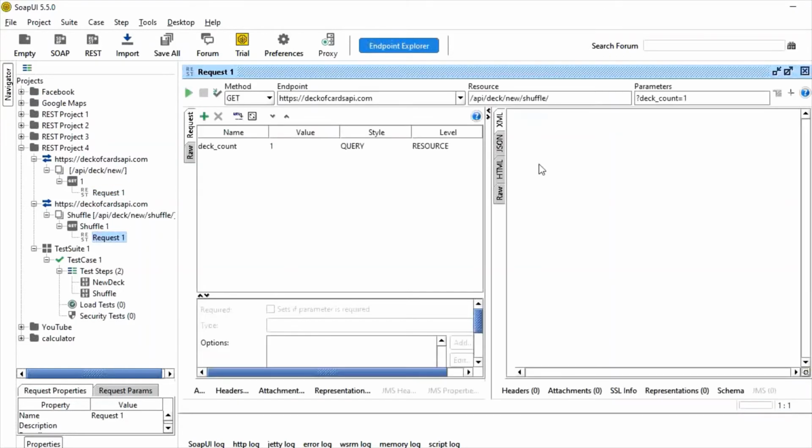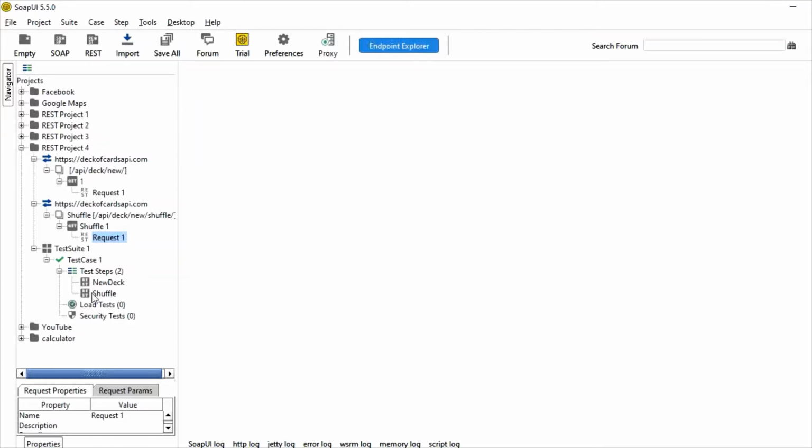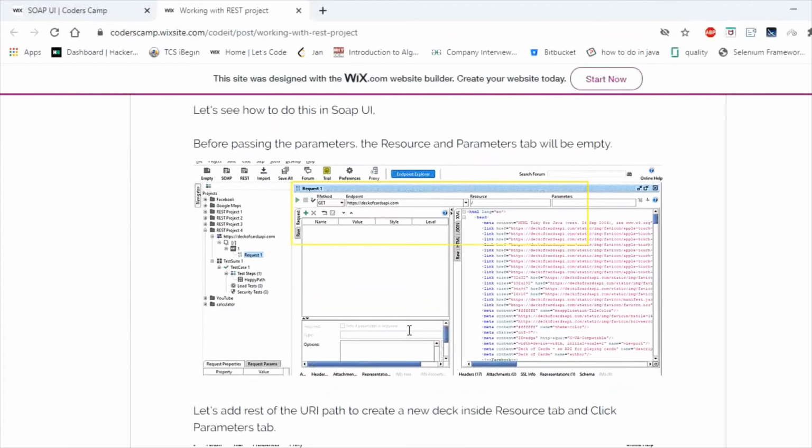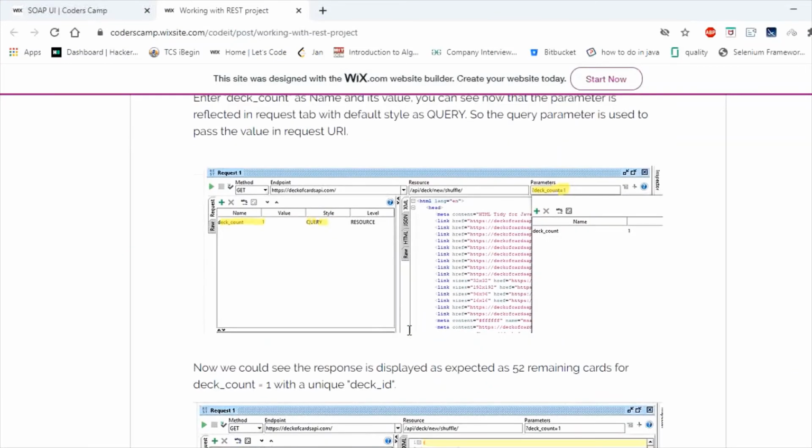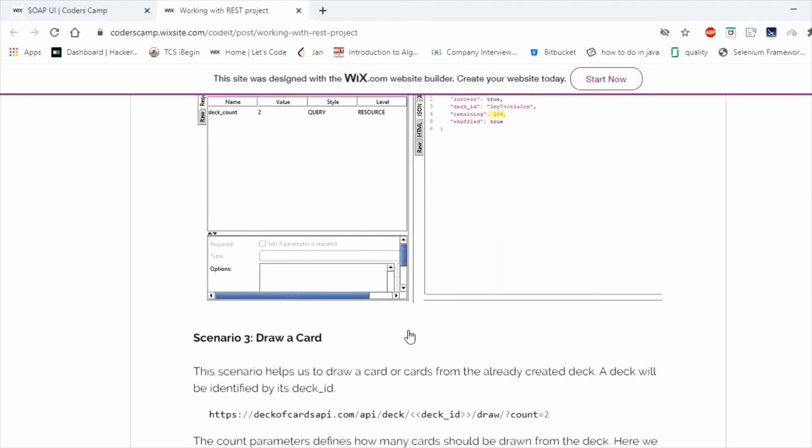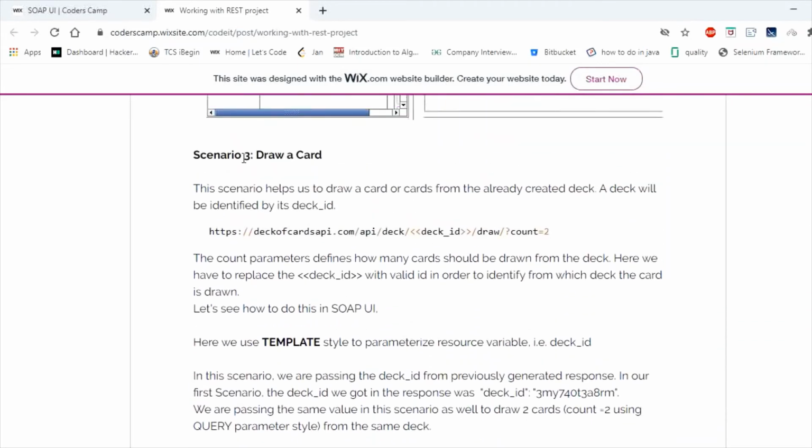So this one will shuffle with the count, right? Okay, now we have created a shuffle step. The third scenario is drawing a card. So we have created a deck with a unique deck ID. From that deck, we have to take two cards, one card or any number of cards you want. For that, we are using this URL.